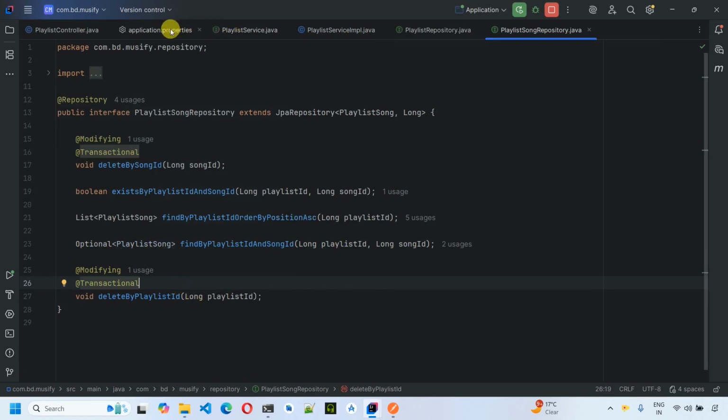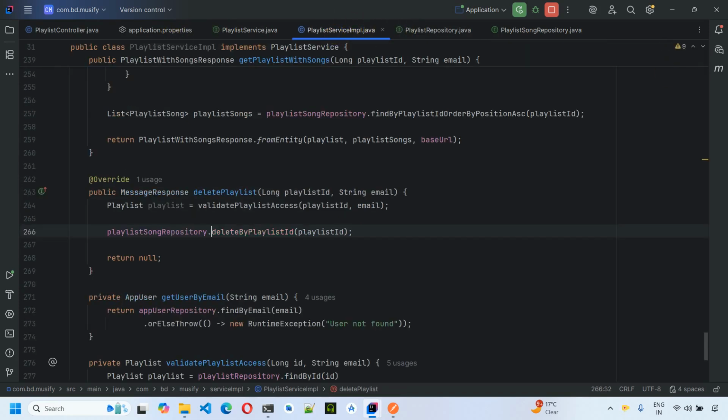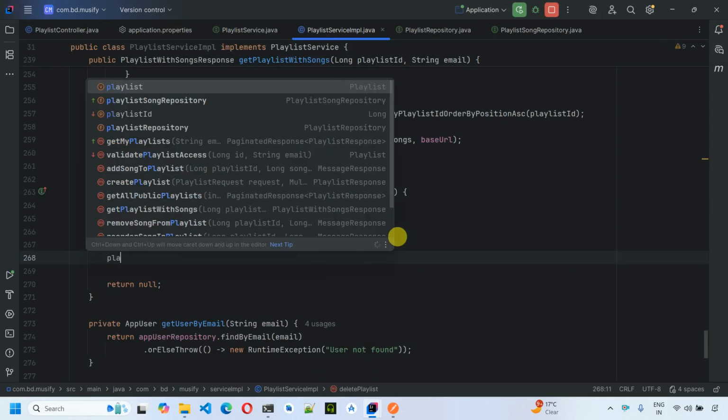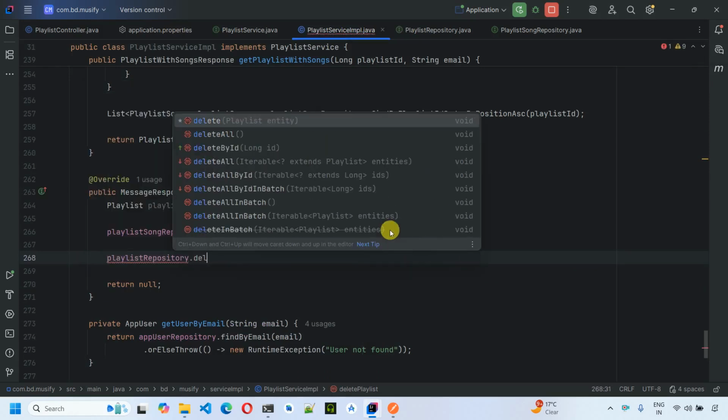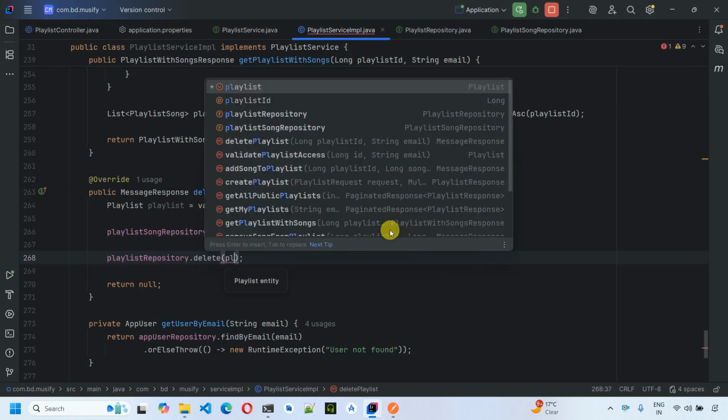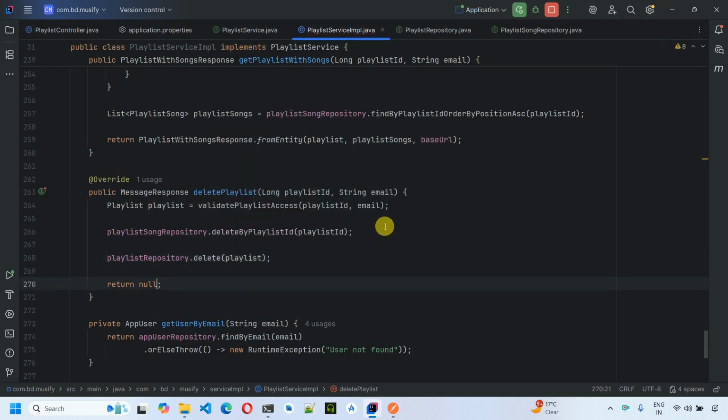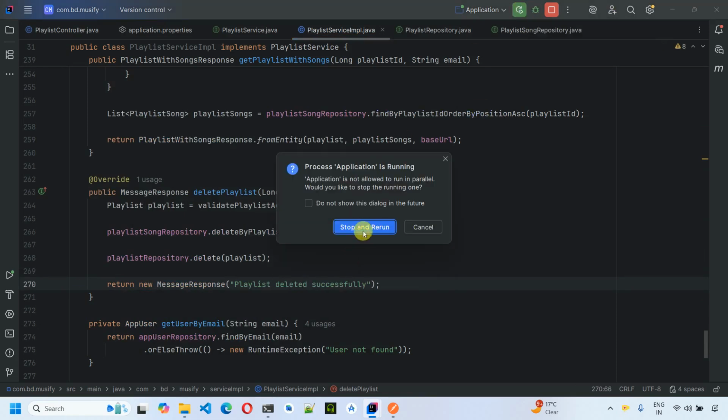Okay, now move back over here to the PlaylistServiceImpl, and here you can see the error is gone. Next thing we have to do is simply call playlistRepository.delete, and we will pass the playlist. Once these two are deleted, we will simply return a new MessageResponse, playlist deleted successfully. Now save this, let's restart the application and test this.